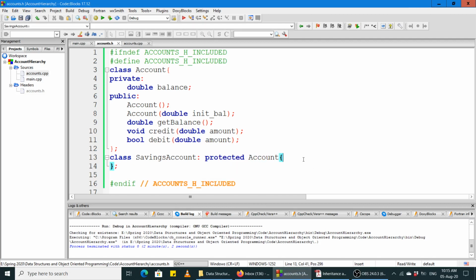Okay, so what are the implications of using these different types of inheritance, public, private, and protected? The implications are on these functions. These are all public functions. So what would happen to these functions in the derived class? Would somebody be able to use these functions or not? Okay, so we'll return to that later. Let us first try the public inheritance.